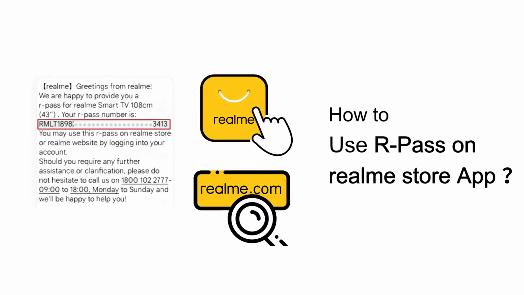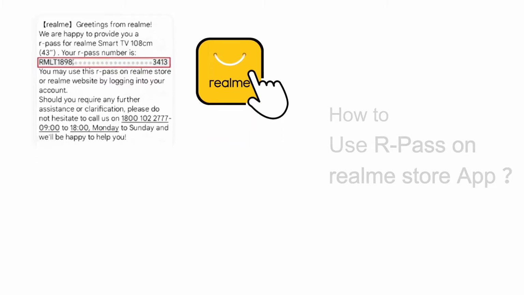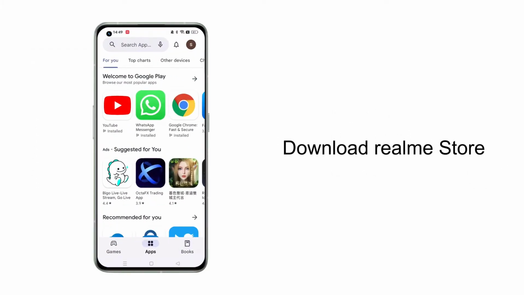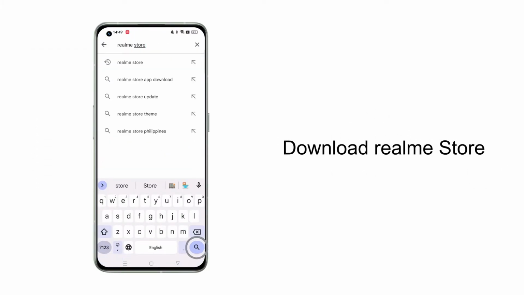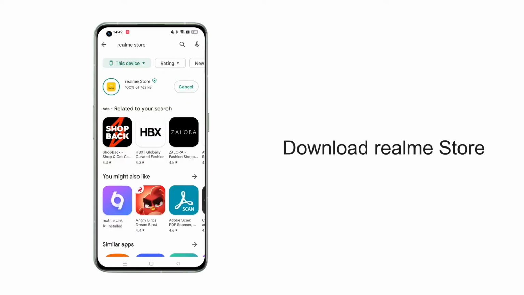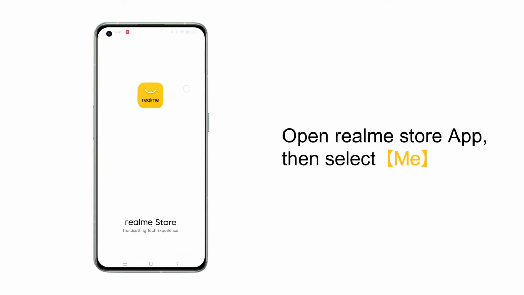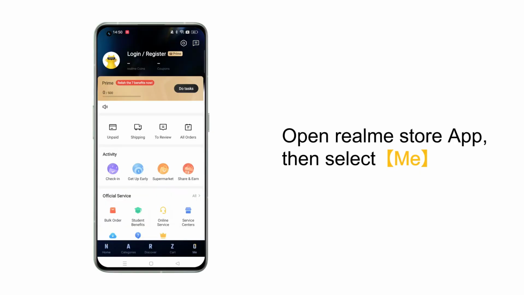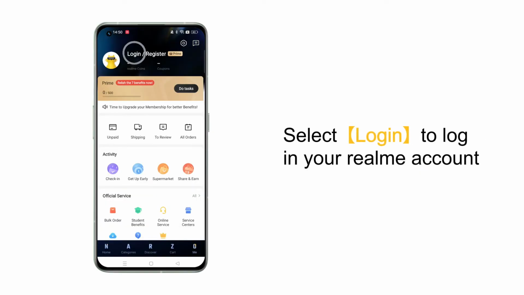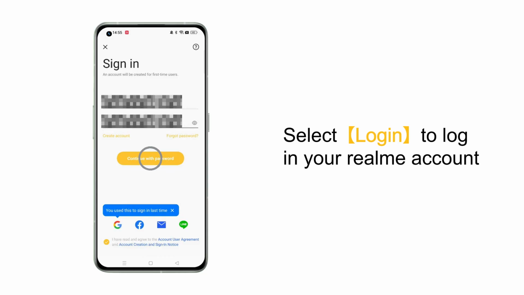How to use RPass on Realme Store app. First, download Realme Store on Google Play. Secondly, open Realme Store app, then select Me. Then, select Login to log in your Realme account.